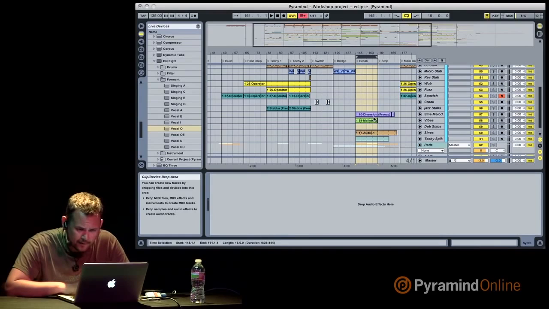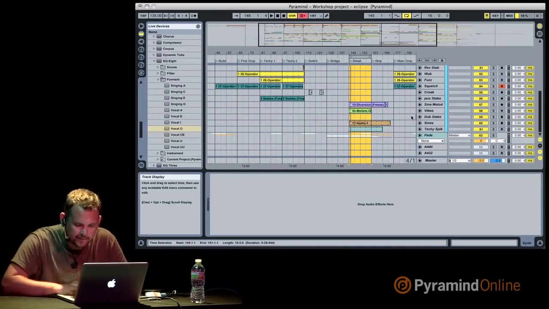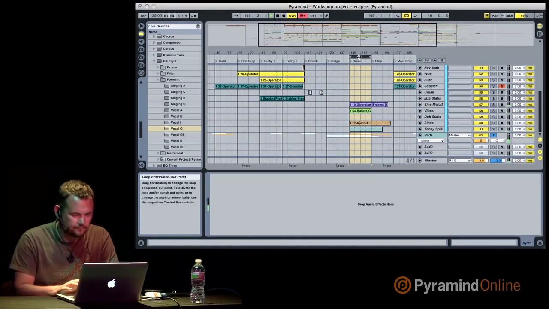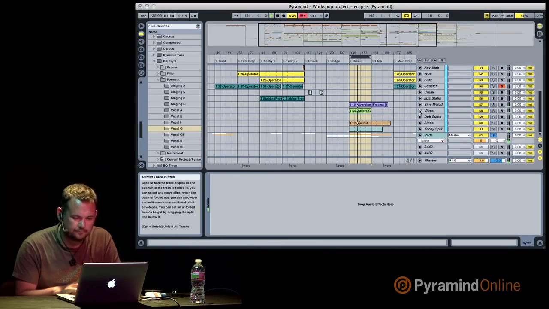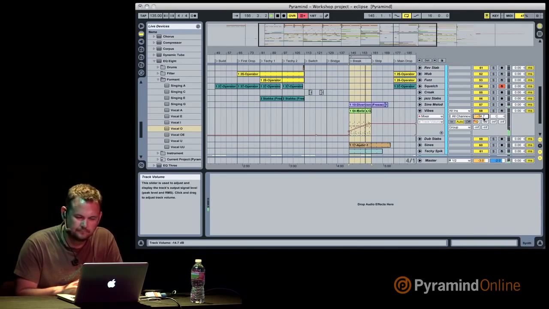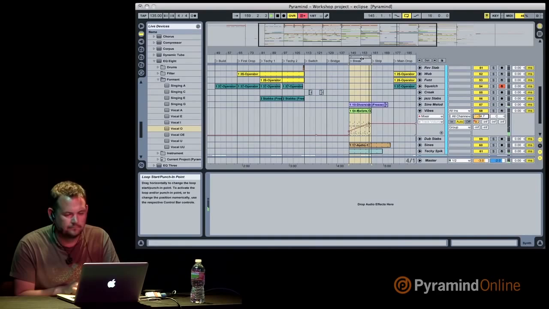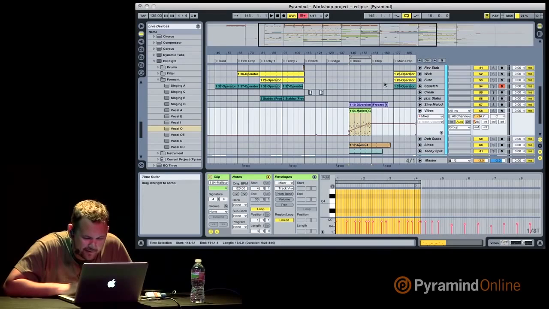So I'll just mute this synth group for now. Let's see. And let's get the pads as well. Yeah, so there's a few interesting techniques there that I'd like to share with you. The first one is what I've done with the vibes here. Let me just mute that.